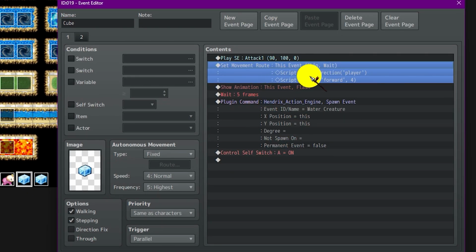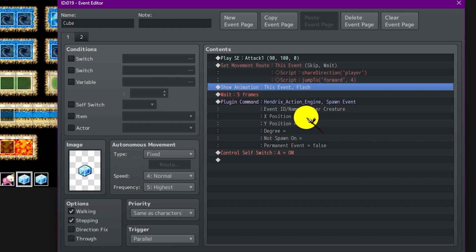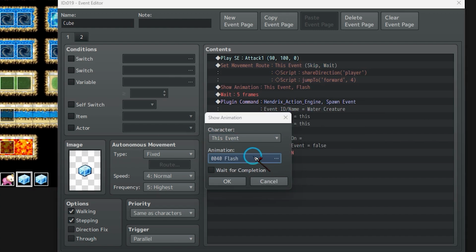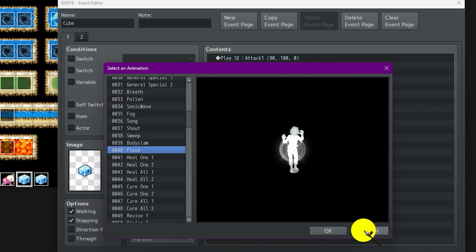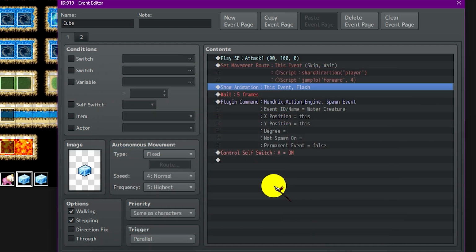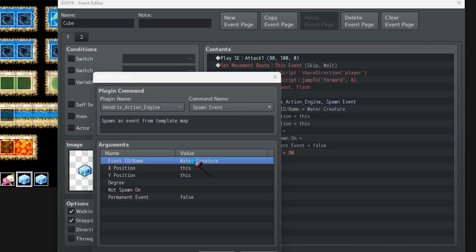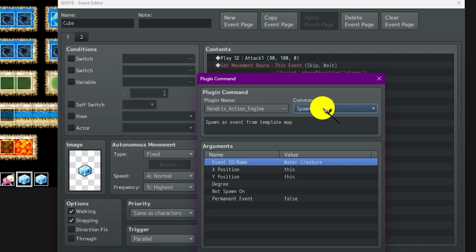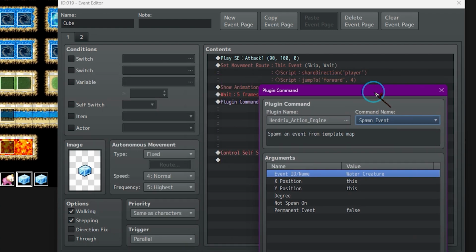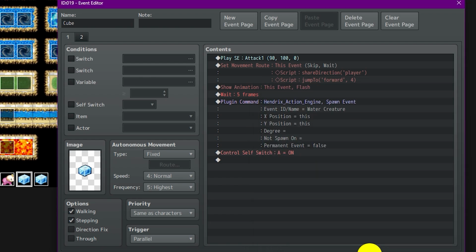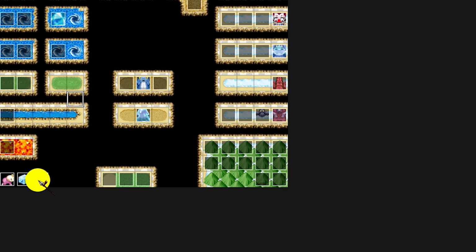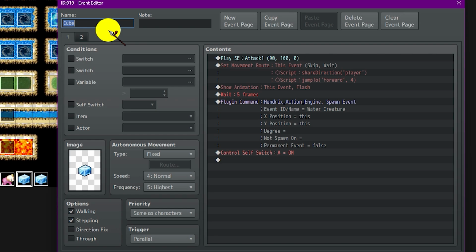So after the jumping has finished, I'll display an animation onto this event, like this. It's basically like an open-the-cube animation, you know what I mean? Then after 5 frames, I'll spawn an event called water creature. Spawn event is a command from the Action Combat plugin. This means you only need to create the cube once in this map. Then you can use it an unlimited number of times without the need to create the cube on every map.